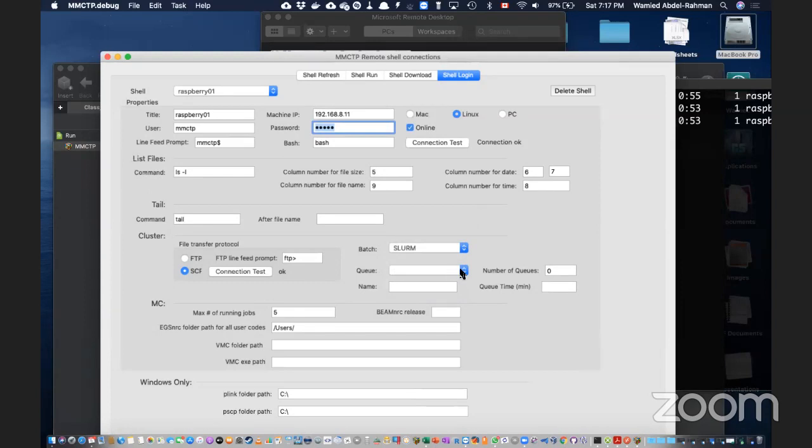And with Slurm, there are many queues. I only have one queue, so I could just leave this blank, or I could type in the queue name. Okay, a number of queues here. I'm going to put one. Okay, and the name. Maximum number of running jobs. I have 50. I could put 100.